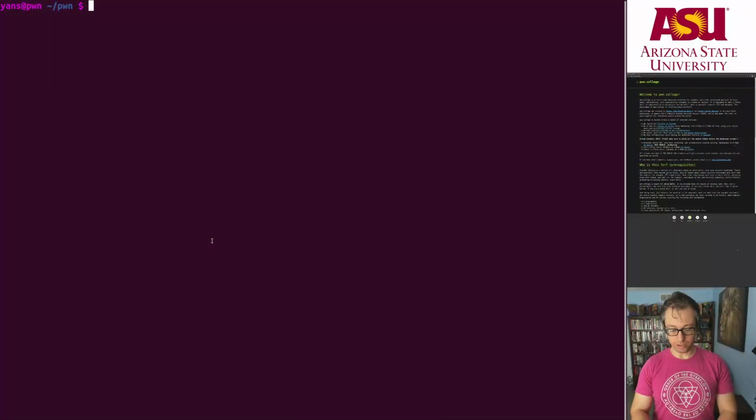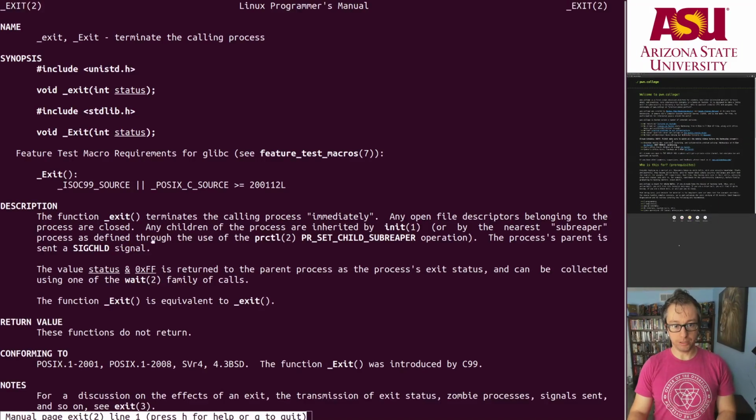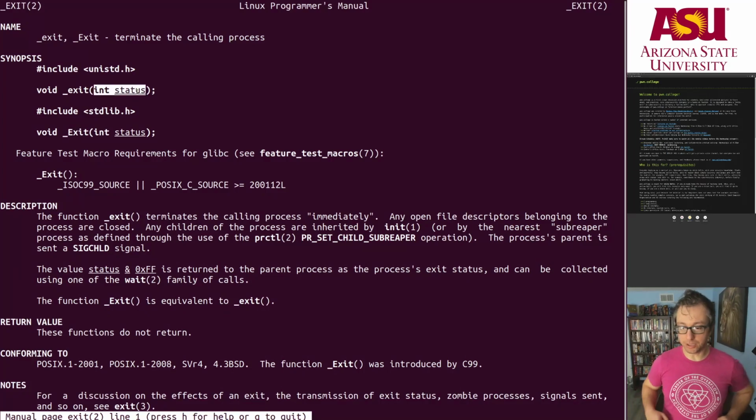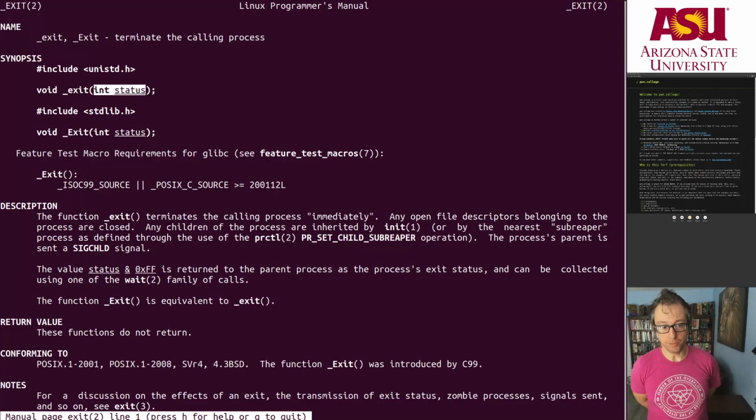There's Zoom chat. I keep forgetting the Zoom chat. Okay, several questions. Is there a good resource to find the argument options for the exit syscall? Yes. Man exit. Let's take a look. This is what it is. The argument is status. Boom. That's it. You just exit the status.